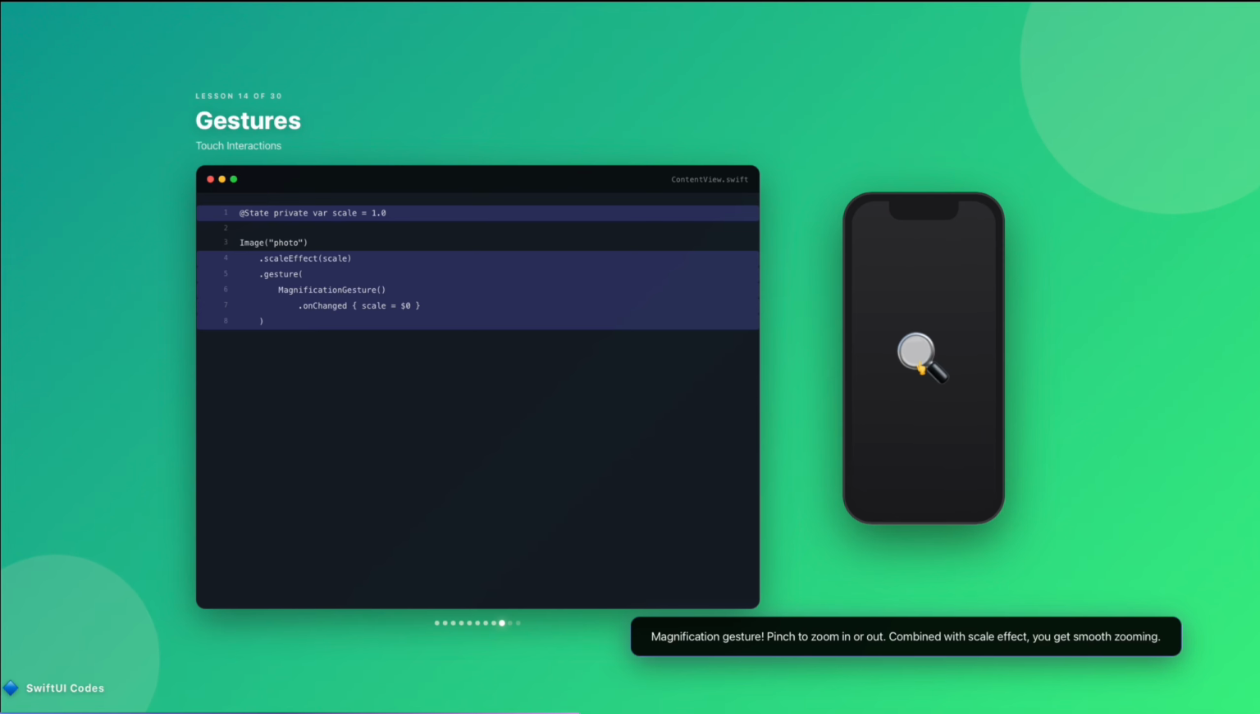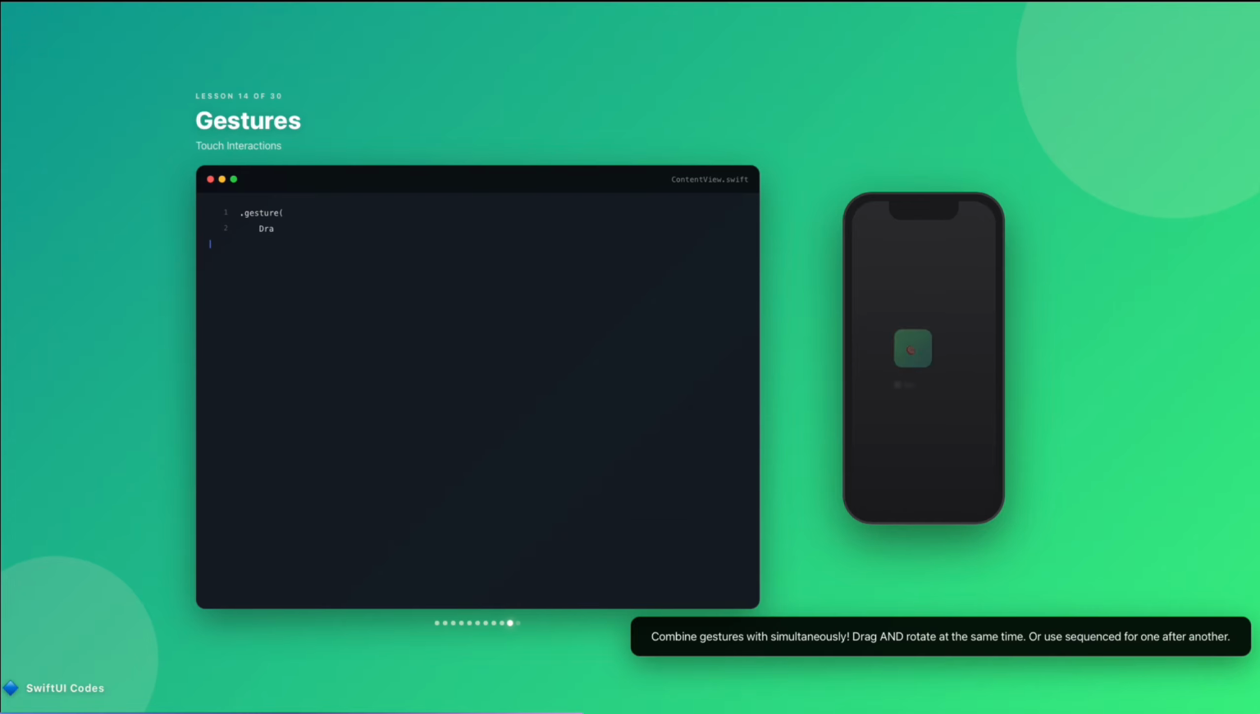Magnification gesture. Pinch to zoom in or out. Combined with scaleEffect, you get smooth zooming.